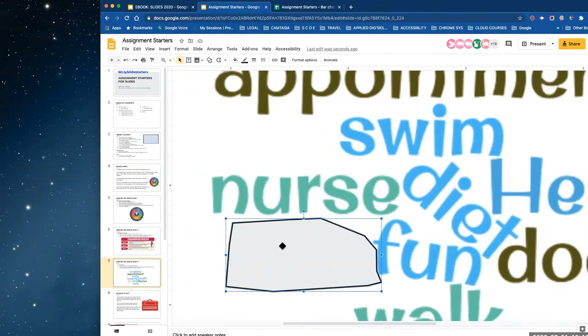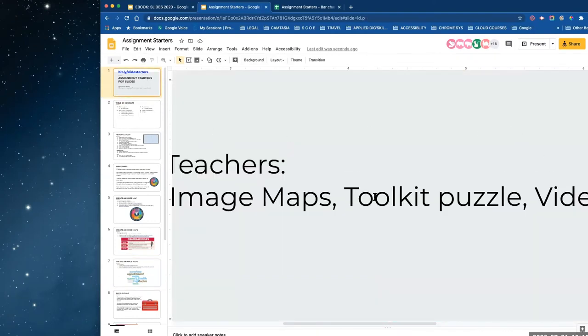While I drew this shape, this link to the starter assignment. Sure. Hang on just a sec, everyone.